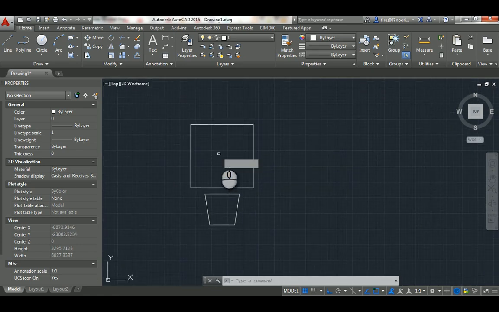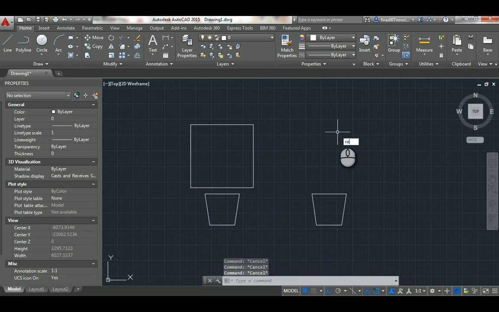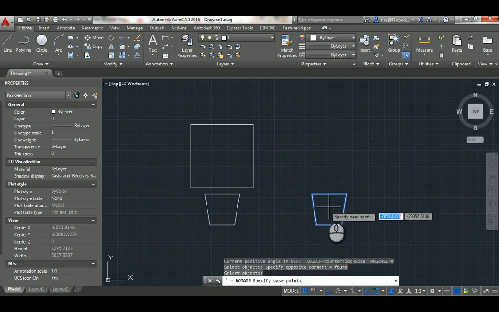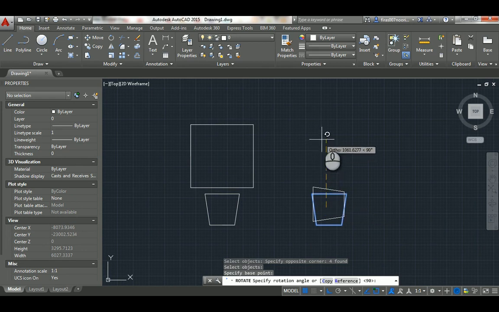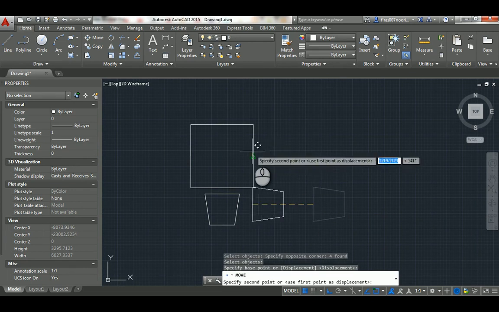Now let's take a copy, and then again for the object hit P space for previous, move that, and then RO for rotate, select space, and then the base point, push your hand up with the ortho, of course, to get a 90-degree move. Same steps we've done.